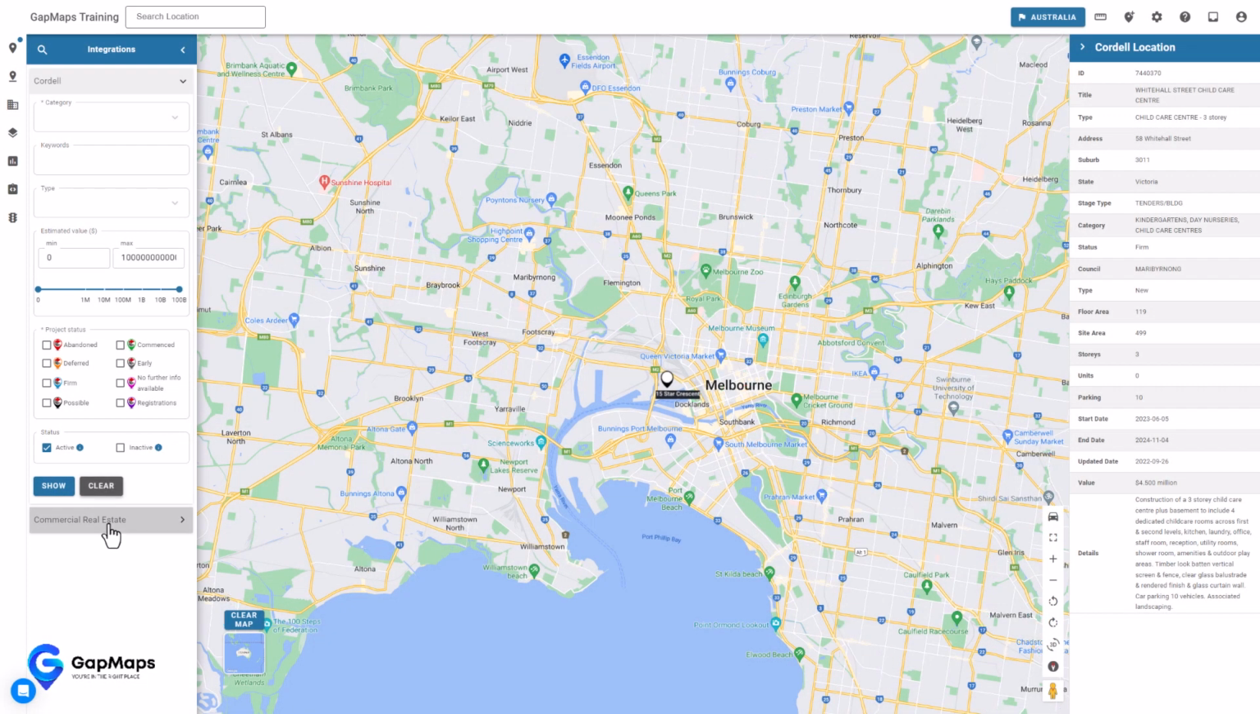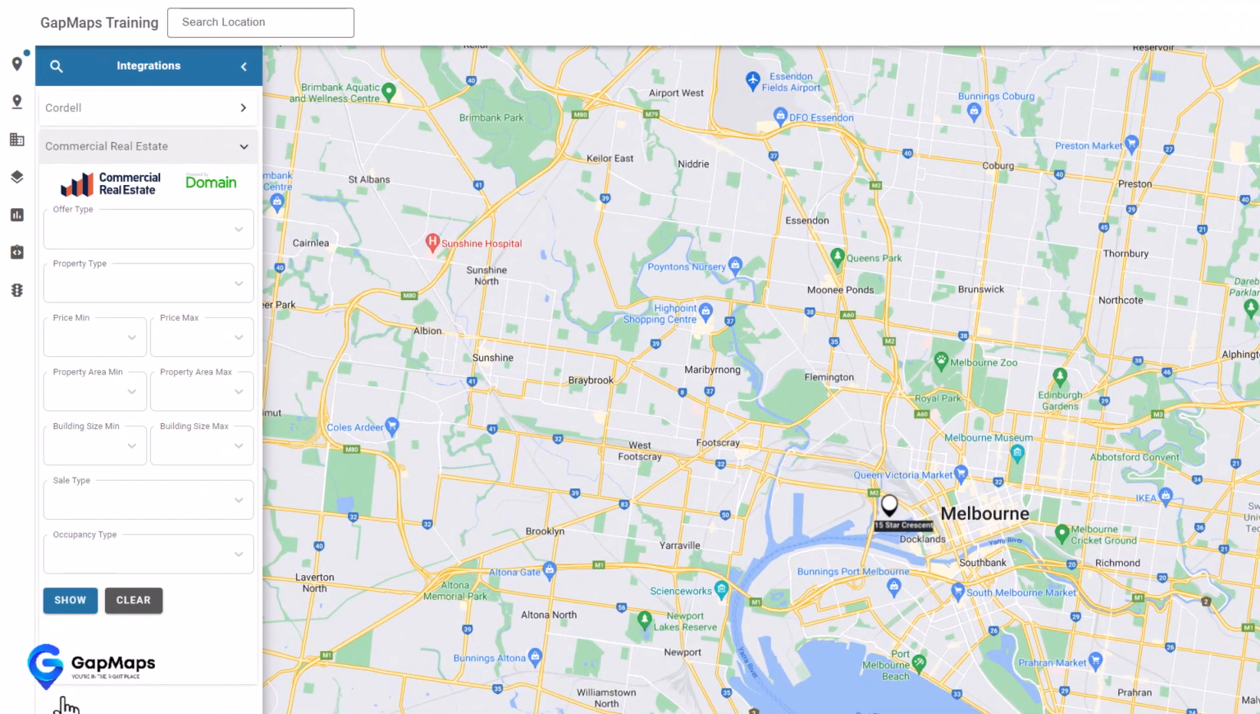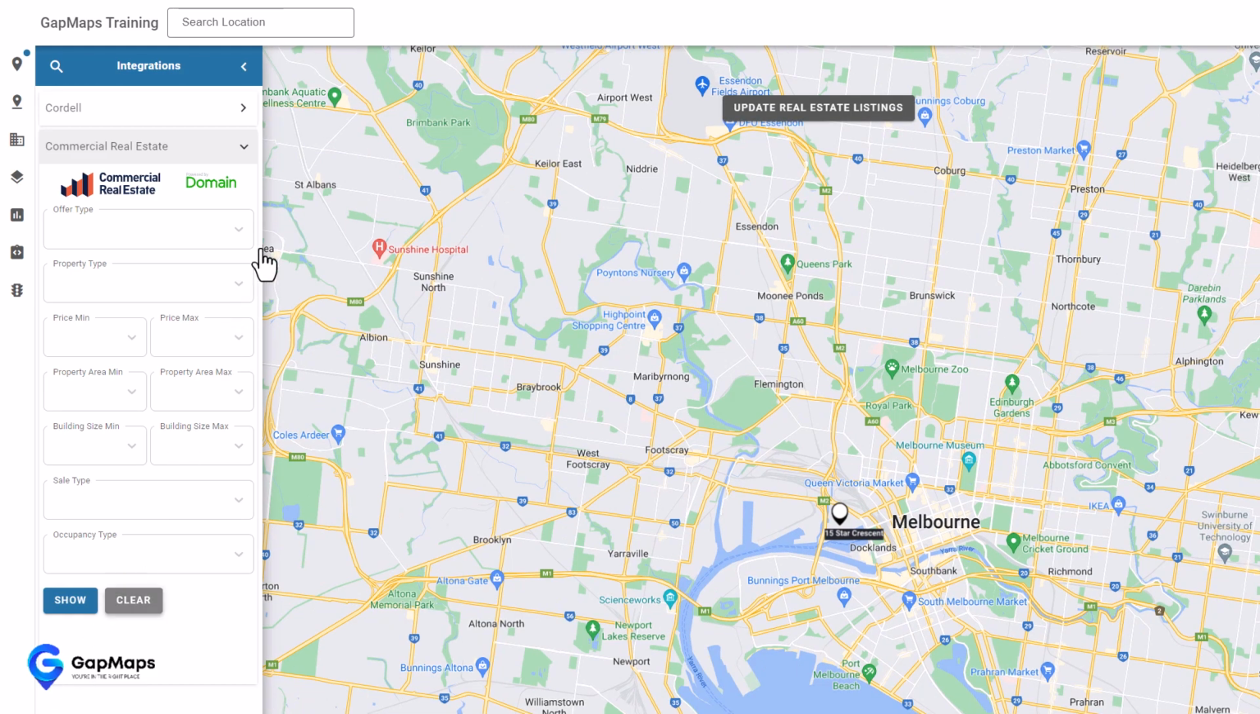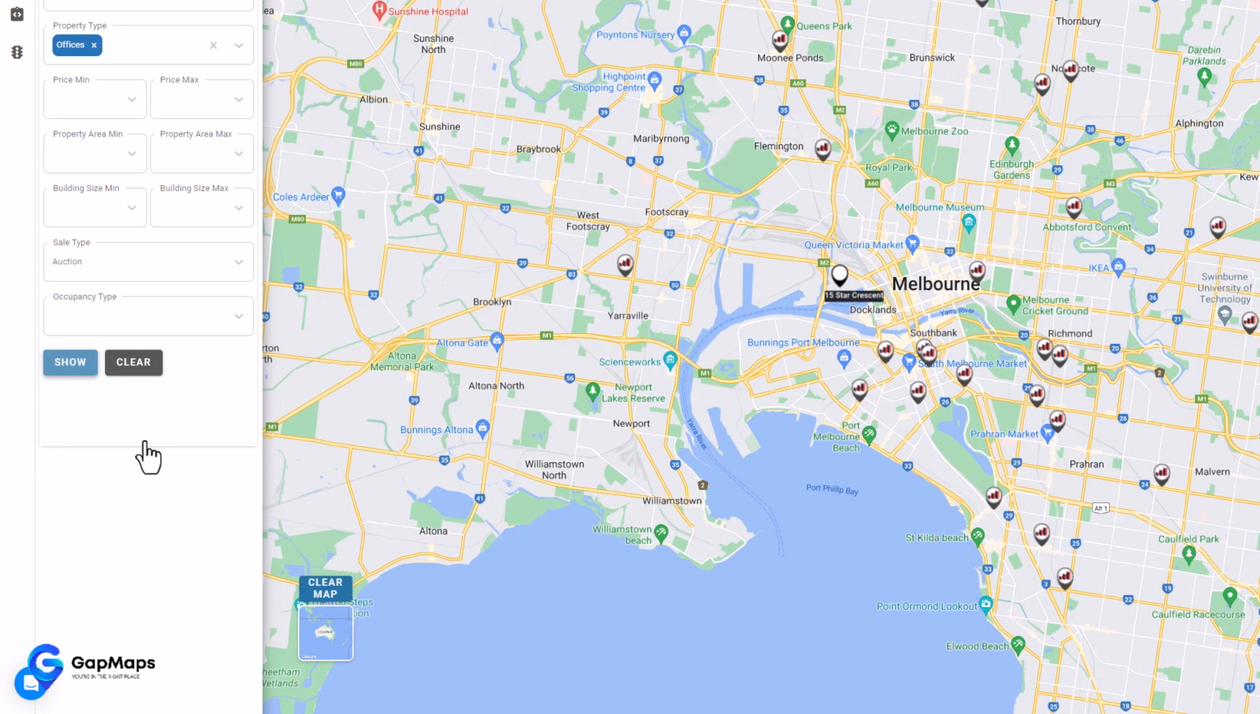The last integration that we'll cover is with commercial real estate. This is a live integration, which means that anything that's on the commercial real estate website will be available to view in GapMaps. To work with commercial real estate integration, select the criteria that you're looking for and select Show. The results will appear on the map as real estate pins.